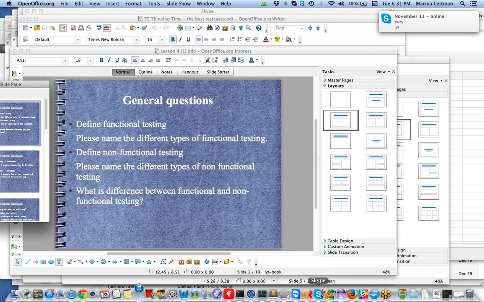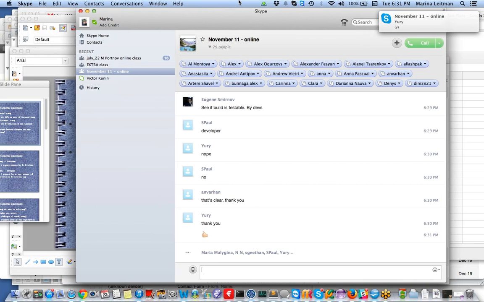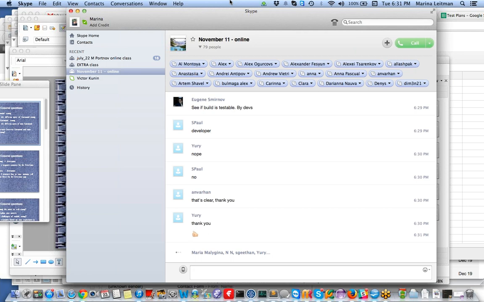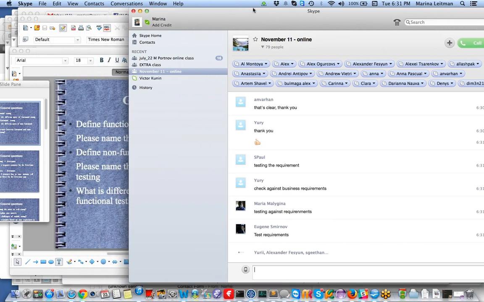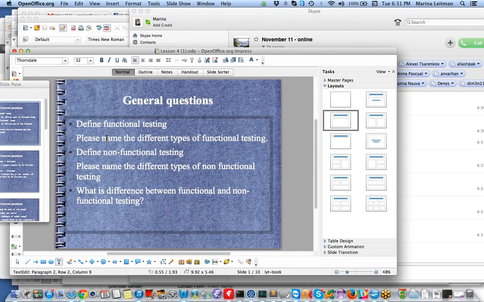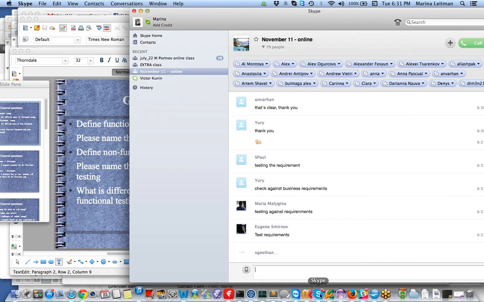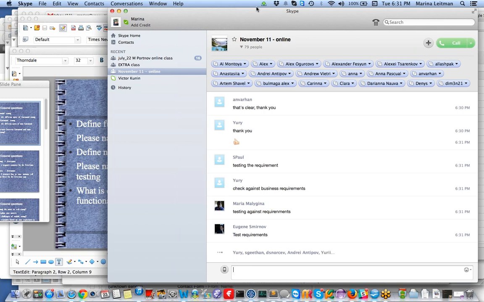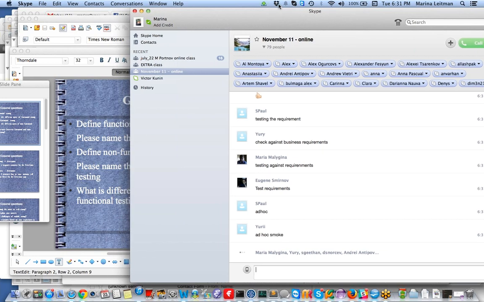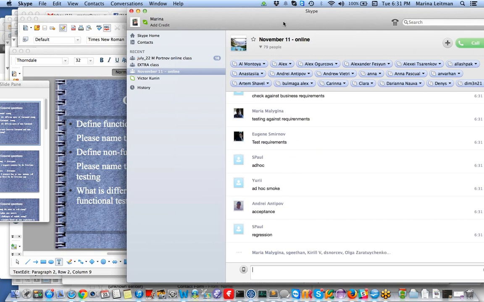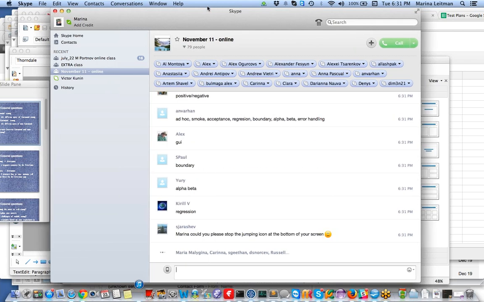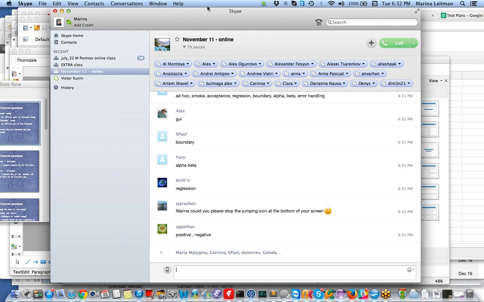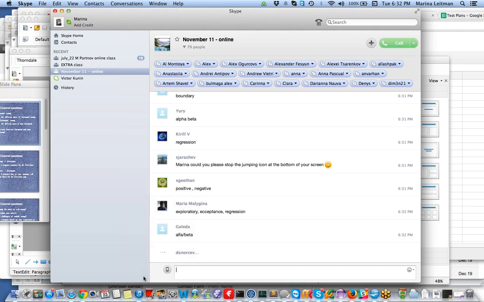Define functional testing. Come on, guys, interview questions. Define functional testing. You've got to memorize all those answers. Go for it. Testing against requirements, okay. Please name the different types of functional testing. Guys, the moment I see the right answer, I switch, okay? Name different types of functional testing. Ad hoc, smoke, acceptance, regression, okay. I asked for two. Okay, good, we're all good.